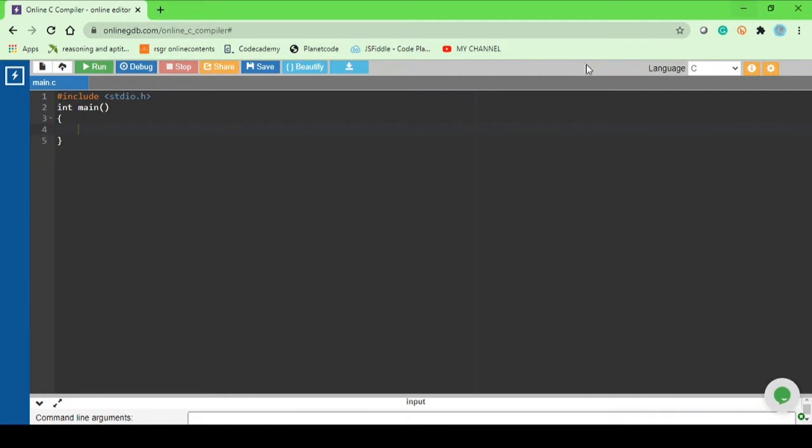Welcome everybody. So today we'll make a C program to check if a triangle is equilateral, isosceles or scalene. This IDE is Online GDB. The link will be in the description.